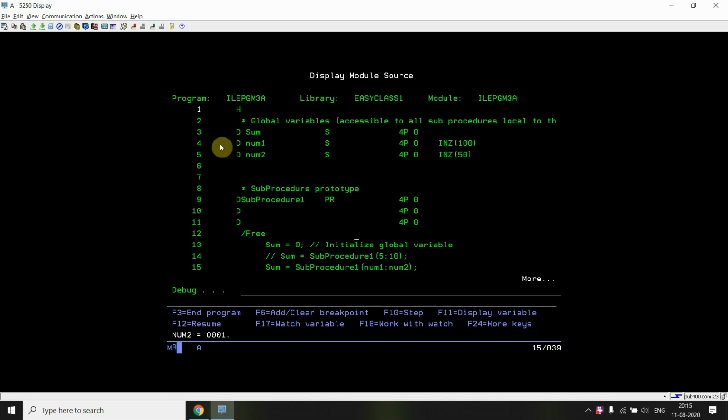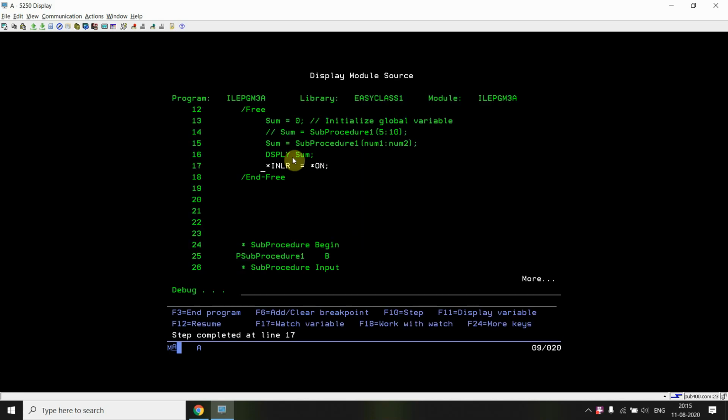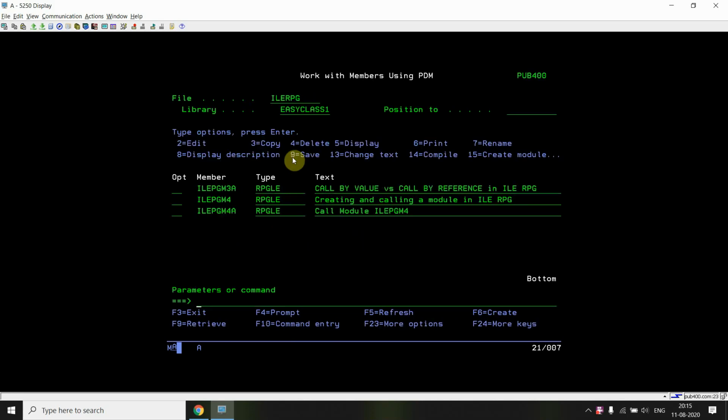Okay, so in case of reference, when you are passing the variable, you can see the reflection of changes in the input parameter also here. Okay, num1 is 1 and num2 is 1. So this is the difference between call by value and call by reference. Now we can return the value here. Sum is 2 and this is the thing. So these are the two things, basically call by value and call by reference.